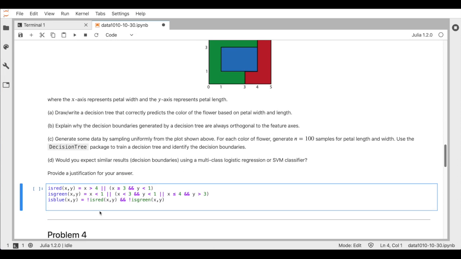Now we want to define functions which will sample points from each of these regions. And what we'll do is parameterize that function by this checker function. So we can just plug in is red or is green or is blue and get a point of the corresponding color. We'll call it rand point, and it will take as an argument is color, which is going to be one of these 3 functions.